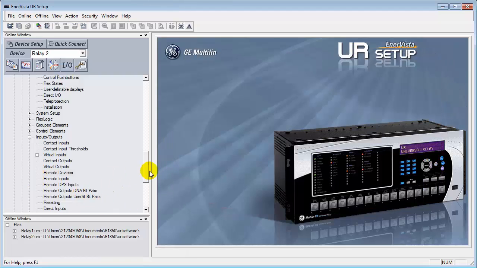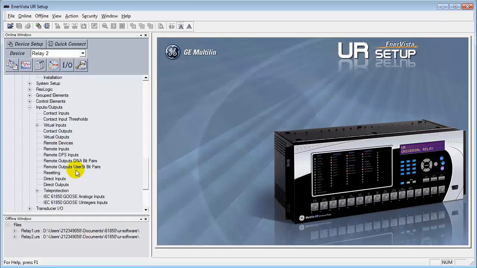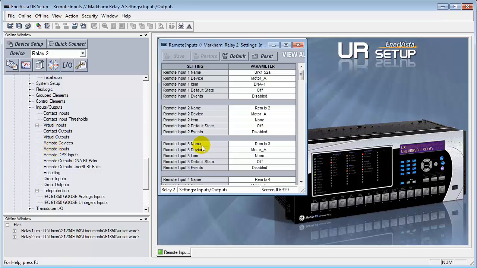Let's close this. The other thing that we need to do is on the remote inputs, we'll have to come in here and indicate what this is as well. Let's give this a new name. Let's call it breaker 2, 52A. This will be the other Goose message that we're getting.